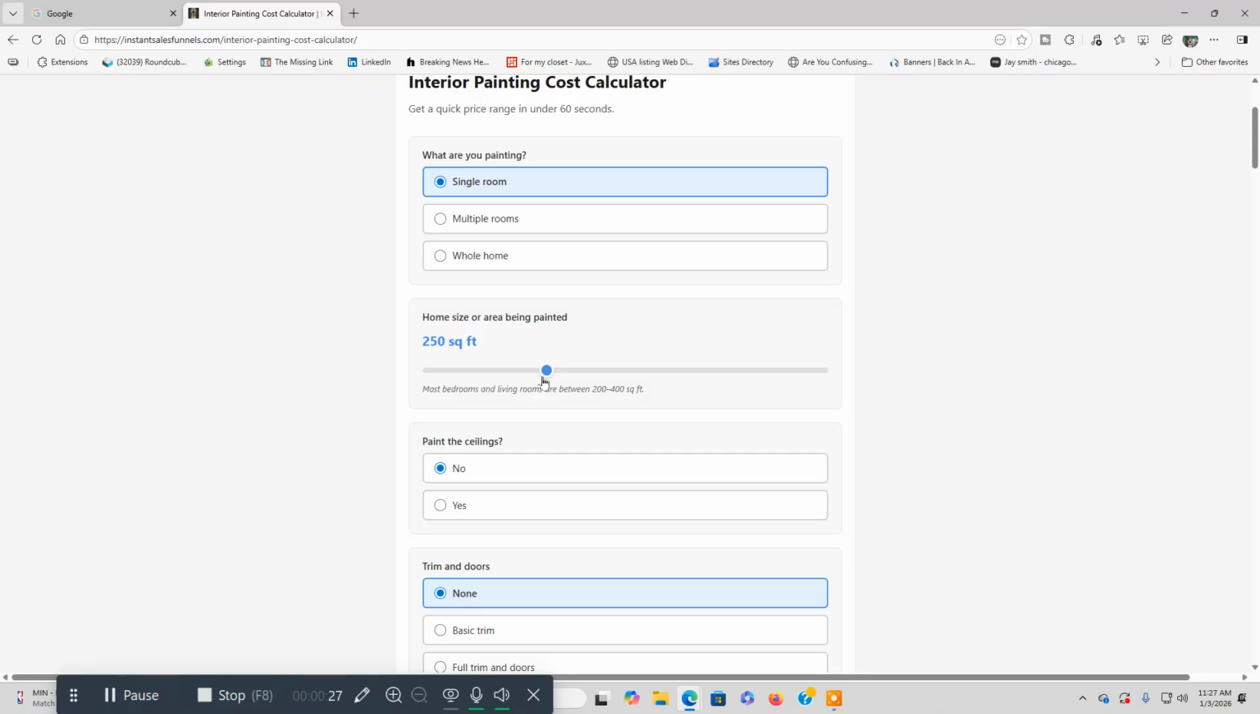Home size or area being painted. So it gives you, put an estimate in of the square footage of the room. We'll leave it on 200 for this. You got a slider, you can select the square footage.